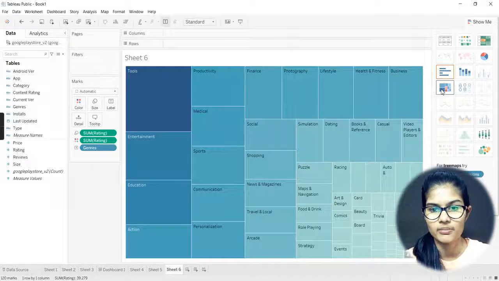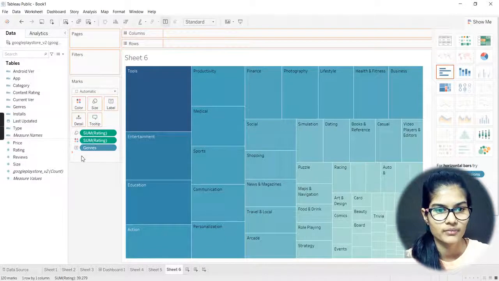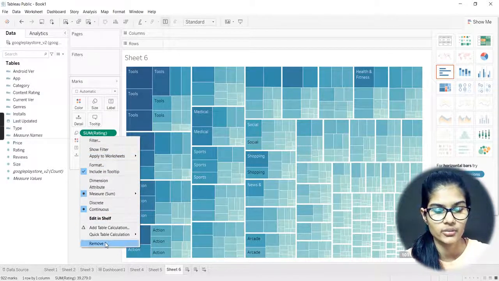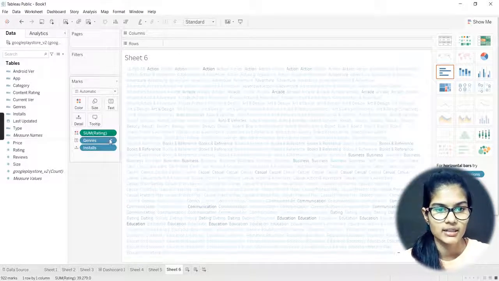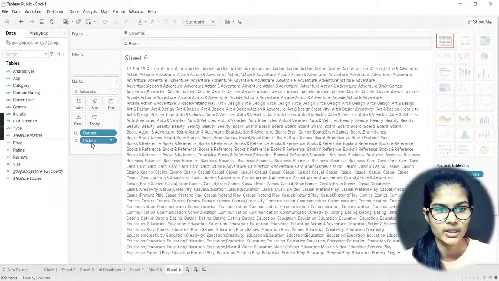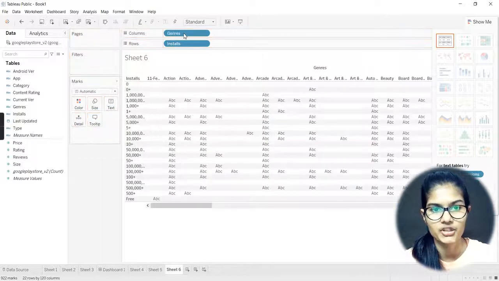My stack bar plot, this particular one, and instead of ratings, what if I take some other thing? With the genus, I will take, let's say, installs. I will first remove this rating from here, and I'm going to remove this as well. Only genus and installs you're having. Installs goes here, genus goes here. Yeah, it doesn't make too much sense.